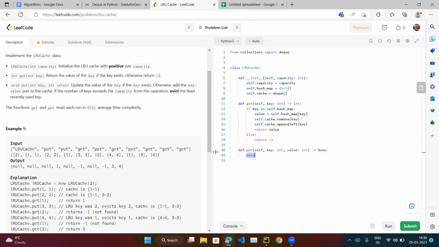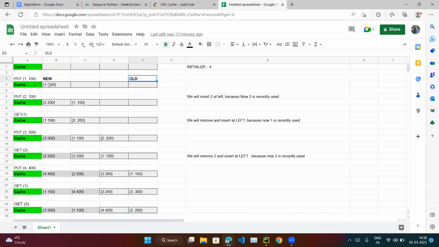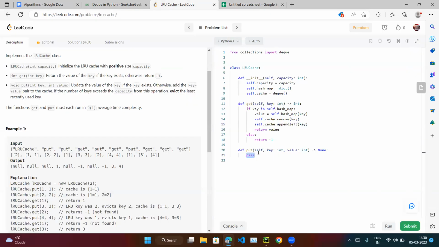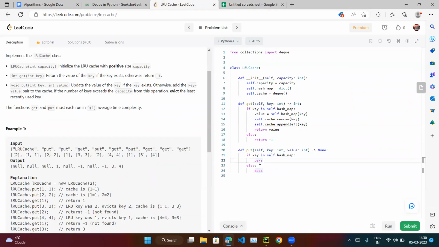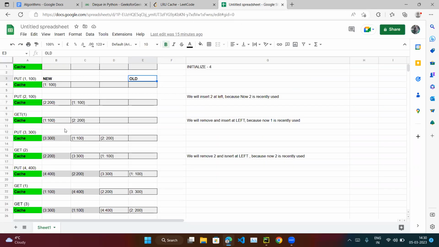What about the put? Whenever we have to put, we first check whether the key already exists or not. If key in self.hash_map, then we have to do something, else we have to do something else. If it is there, then we don't need to check the size because the key is already there. So if the key is already there, what do we have to do?